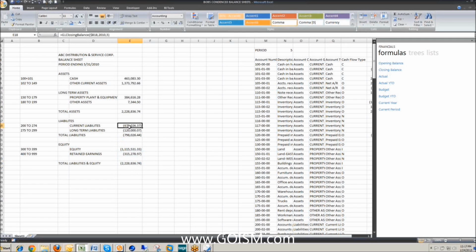And then what I want to do here is some cosmetic formatting. Typical presentation is not to show them as negative, so I'm going to put the negative sign to flip it on a couple of these.